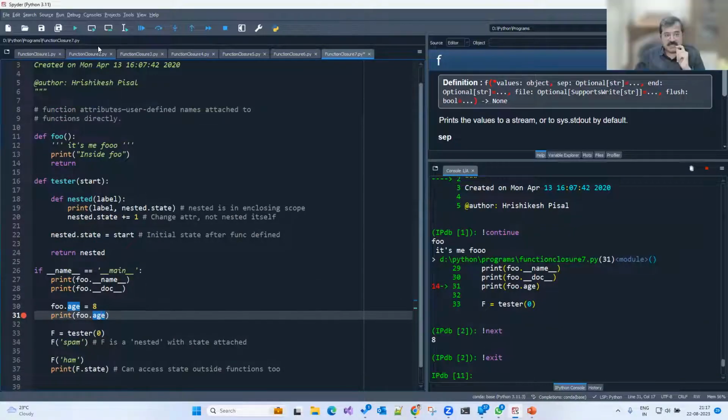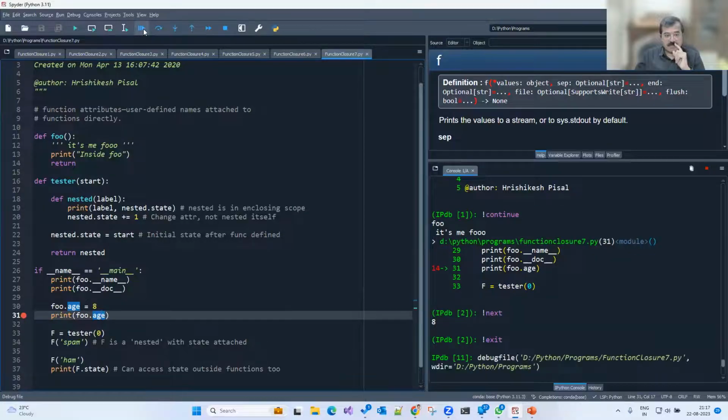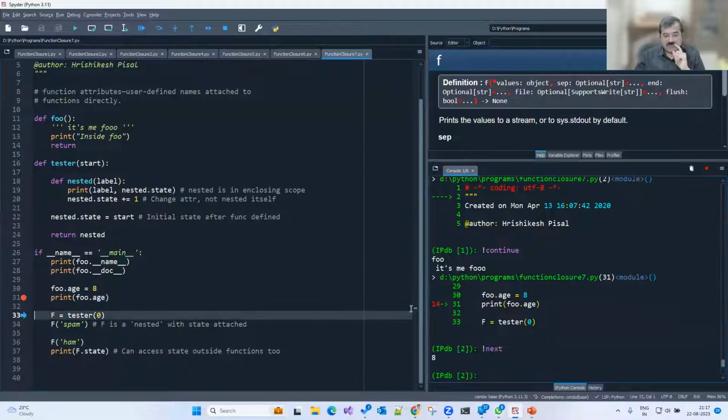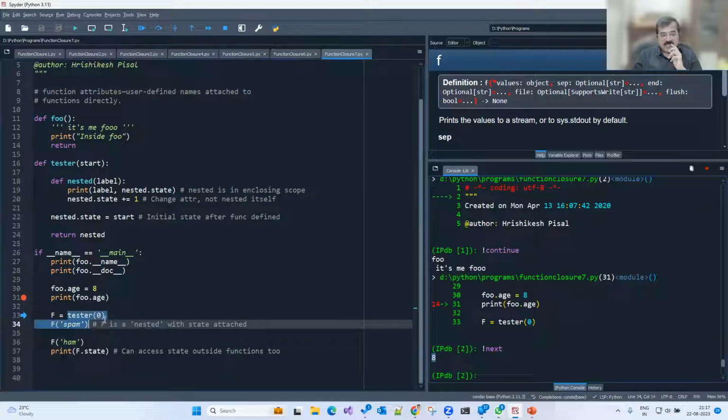Okay, let us run this code till here once again. So if I'm at foo.age, and if I try and access this foo.age, it gives me value 8. Now I give a call to this tester once again. This time I pass value 0. So if I pass 0, start will be 0. And state value will be one more than the previous value.